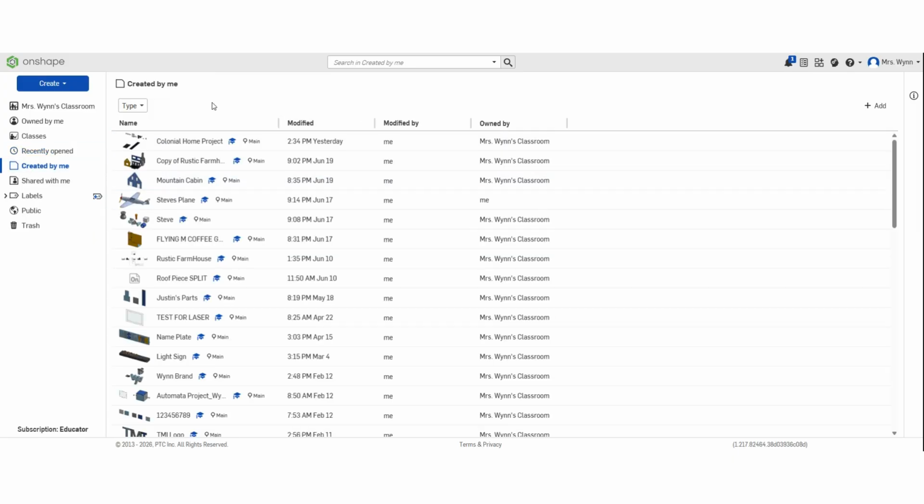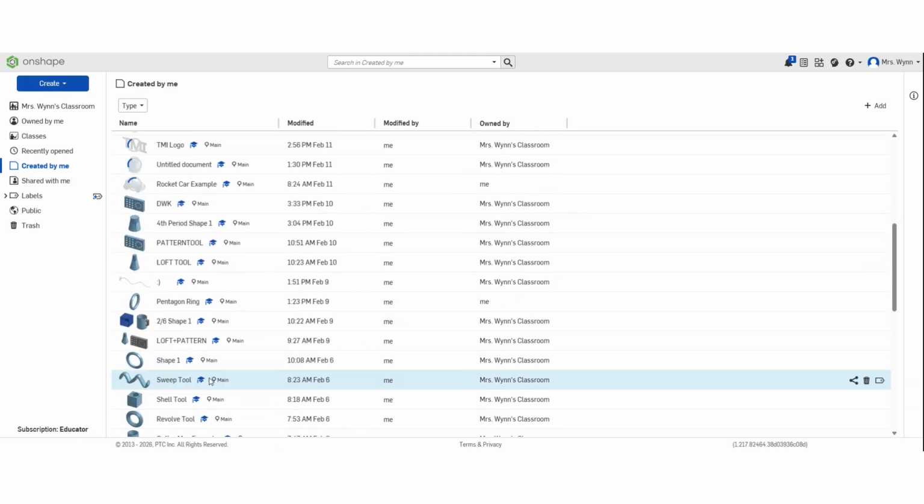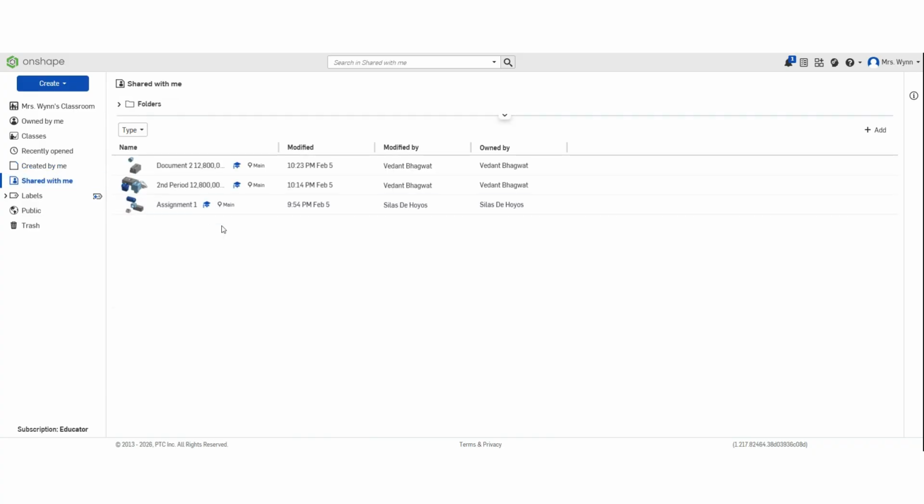You can also look at all the things created by you, so you can see here all kinds of stuff I've made, and so on. People can also share stuff with you. Sometimes students share things with me. I don't typically require it, but you are always welcome to, and I can access your file.